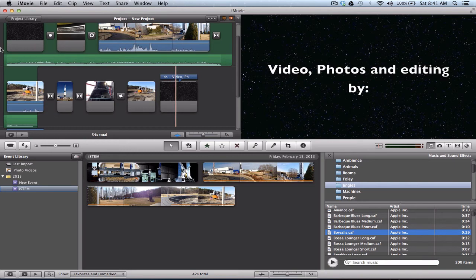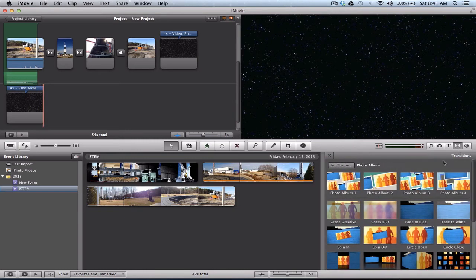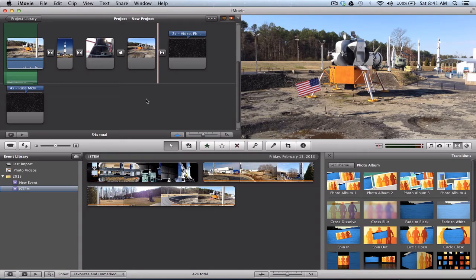Of course, I didn't put a transition there, so it just kind of jumps. So if I wanted to go back and add that transition, just as before, drag it up. Now at this point, I'm ready to go ahead and save what I've done.